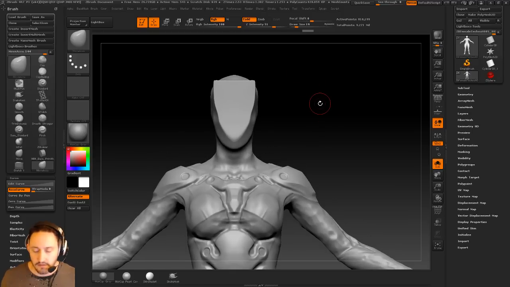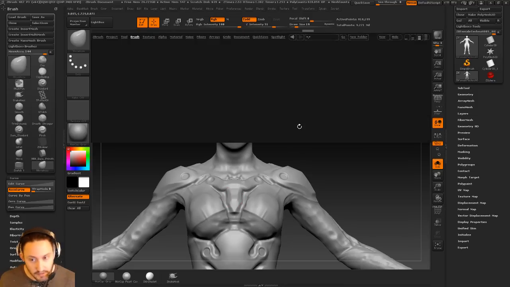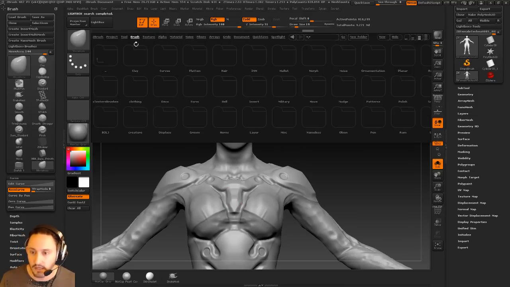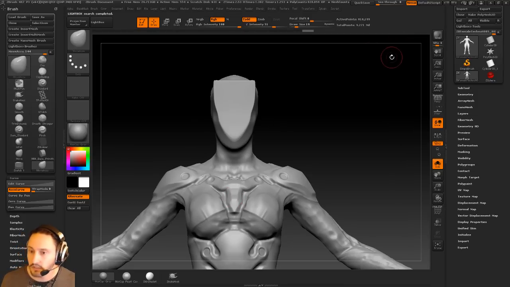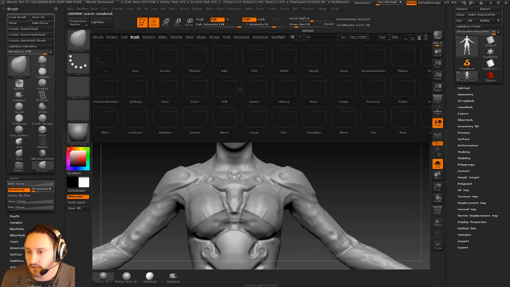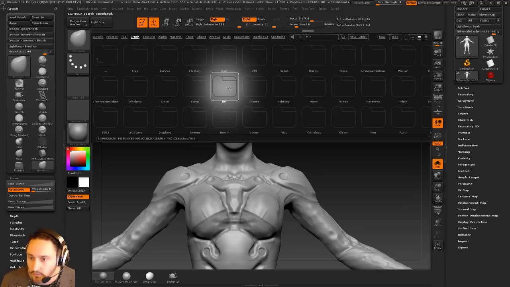But if I use hotkeys, or if I use a brush all the time, it goes in a hotkey. If I use a brush sometimes, it goes down here. If I use a brush very occasionally, I'll just have it stored in my lightbox menu here. So if I go into lightbox, occasionally I'll go in here, here's some really old brushes here.